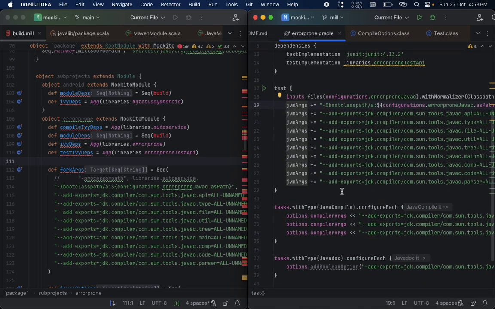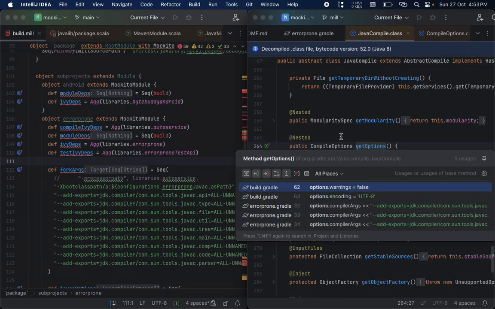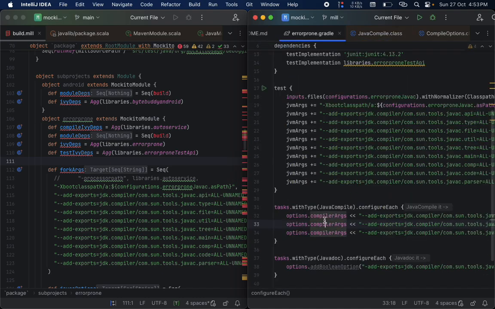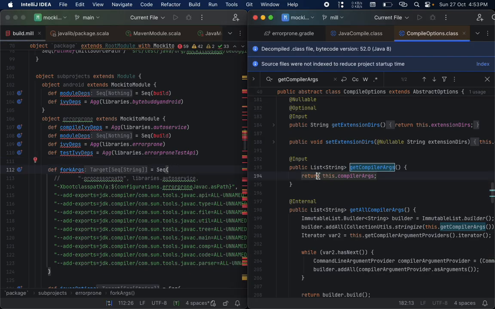And you can look elsewhere, right? How about options.compiler.args? Well, options goes to getOptions. getOptions doesn't really tell me what getOptions does. It tells me I'm using getOptions, but what does getOptions do in Gradle? You don't know. What does getOptions.compiler.args do? getCompilerArgs? It tells me I'm using it, which I already knew, but it doesn't tell me what it does in Gradle. In contrast, we can look at what happens in Mill, right?